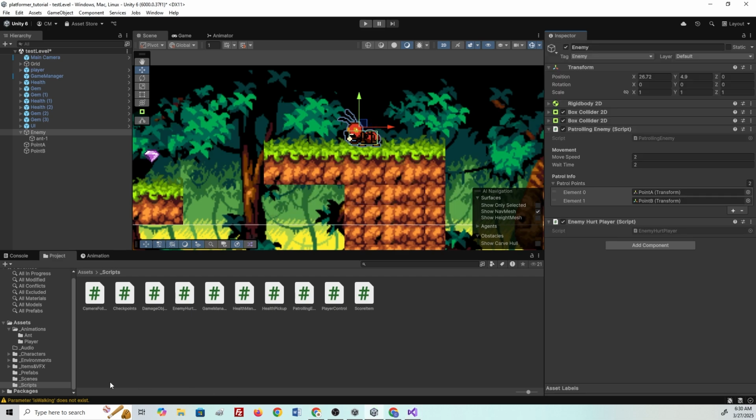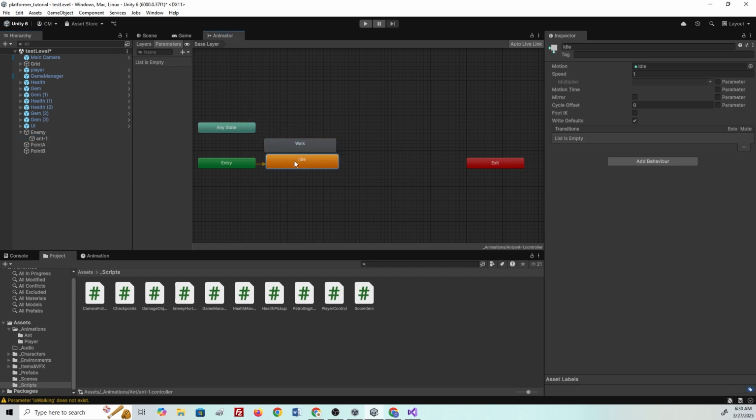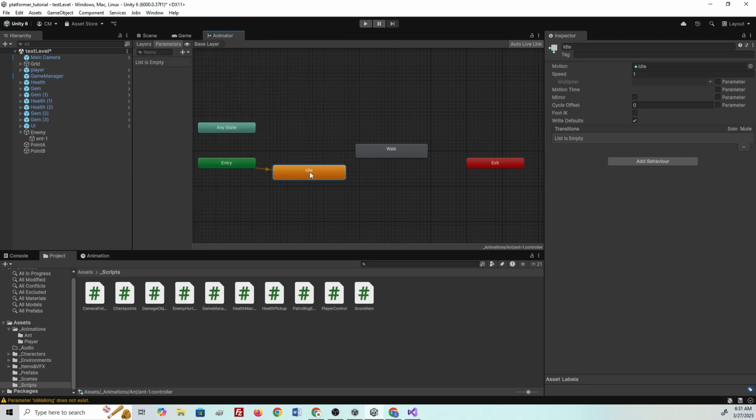Now, we still have some issues here, right? It says isWalking does not exist, because I forgot to set up the animator. So let's go ahead and click on our ant real quick. It's gonna be very easy. We're gonna click on animator. If you don't have the animator window open, you're gonna go to Window, Animation, Animator, and it'll pop up. All right. With the ant selected, we're gonna see that idle is our default state.